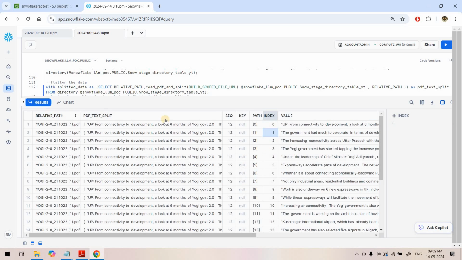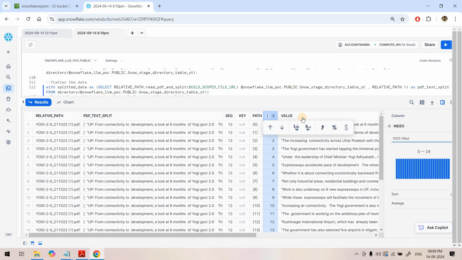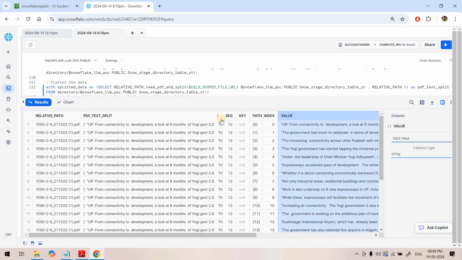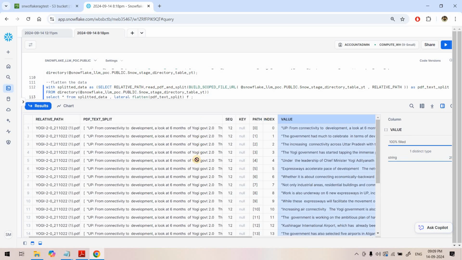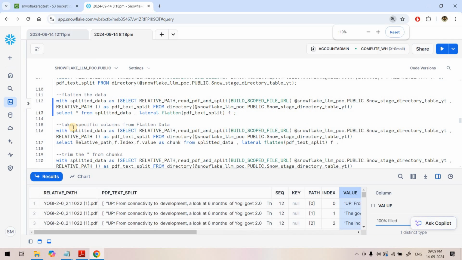So maybe relative path, index, and then value, these three we can extract for our required information. The rest are redundant columns, we can ignore them. That's why here I have taken specific columns from the flattened data. The flattened part we have given the name F. So this time we are taking the relative path, the index position where this chunk is available in our PDF file, and then the value part. Okay, so that one we are extracting.